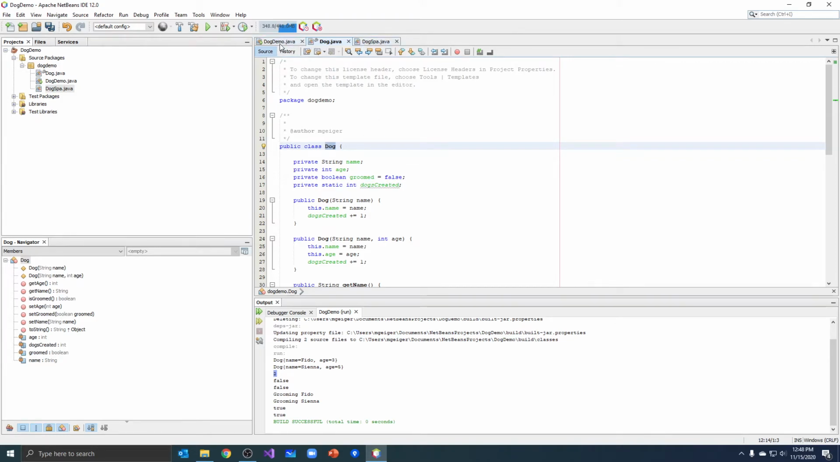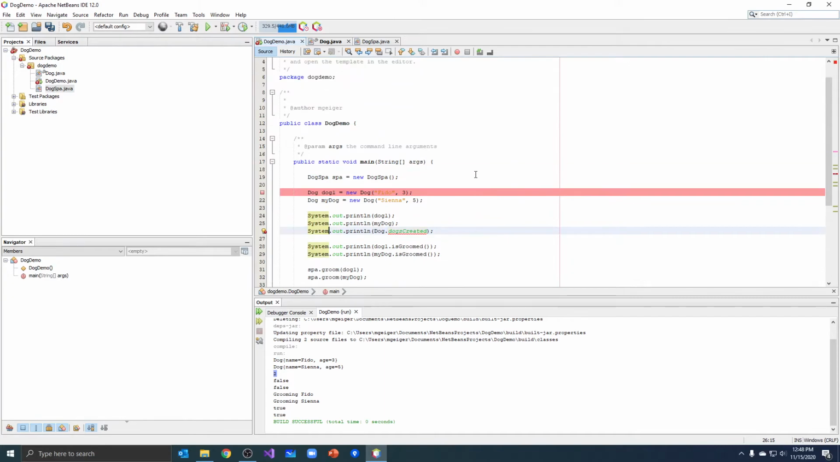If we look at, let's go to our dog demo. What about our main method? It is static. And why is it static? It has to be static because when our program starts, we haven't created any objects, right? So since the other methods and fields require us to create an object before we use them, we have to put static so that this method can run before an object's ever been created, because it is our first method.